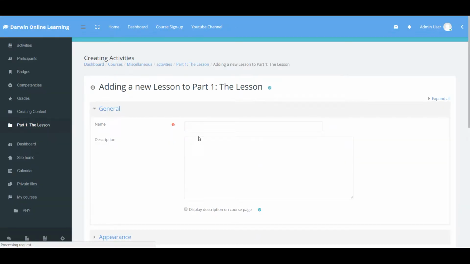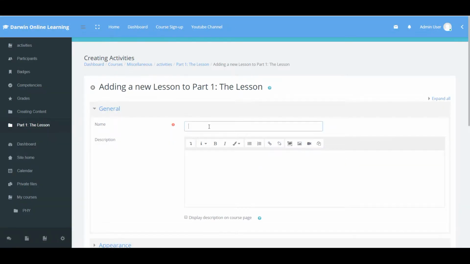Okay, so we need to give our lesson a name. So let's call it a science lesson, science 1. Okay, and we can add a description, but we also can add a nice picture as well. So let's do a description first. This is a tutorial on creating a lesson.